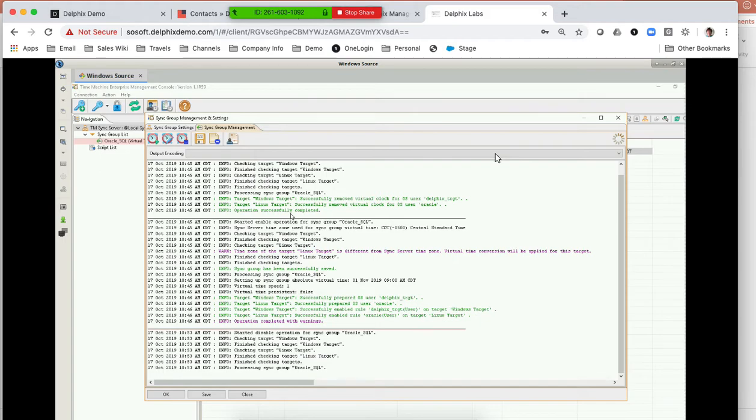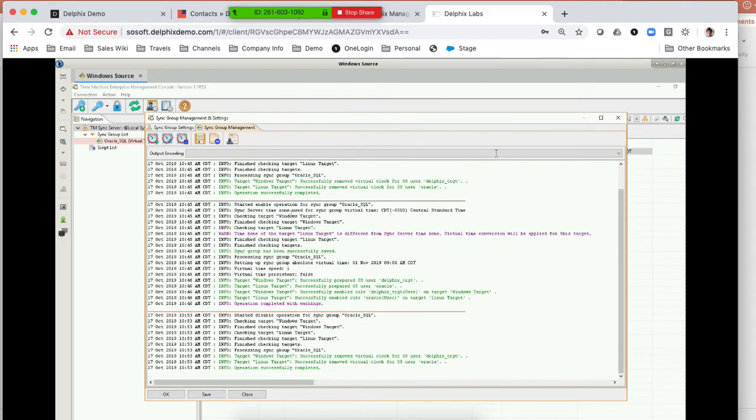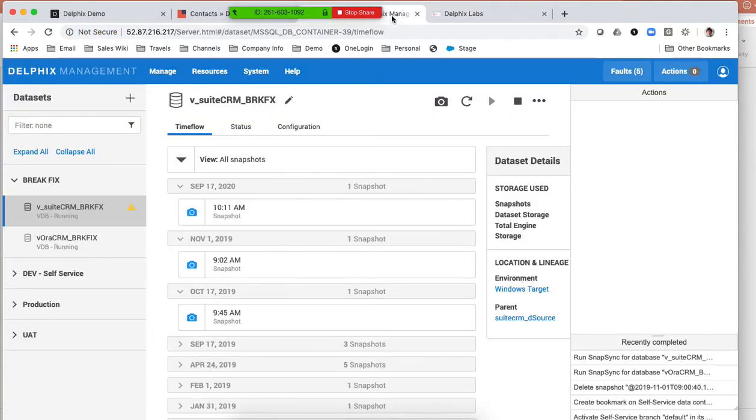Okay, so I have just selected the option to disable the sync group, and in that way to remove the virtual clocks from the respective targets, which I just did. And you can proceed with checking how that affects the systems.